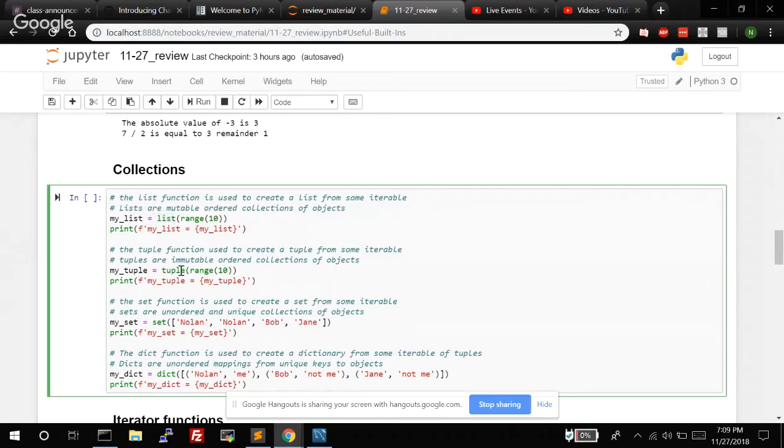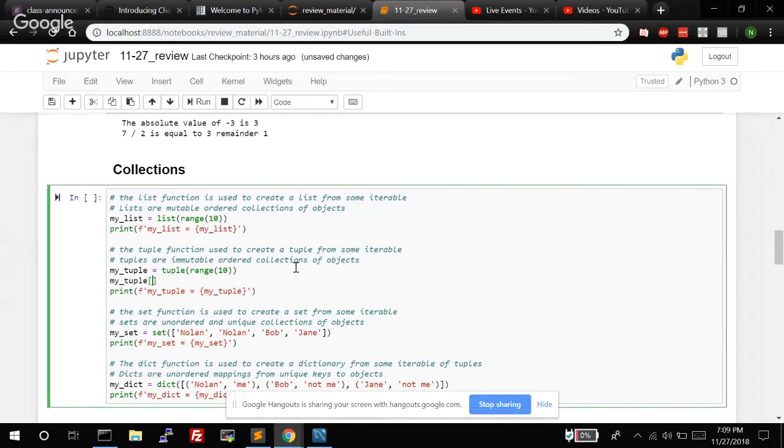Tuples, which can be created using the tuple function or with the parentheses, are immutable ordered collections of objects. They're just like a list, except you cannot change the values in a tuple. If you have my tuple, you cannot say my tuple 0 equals 5. Like, just really quickly. This will not work because tuples are not mutable. You cannot change them.